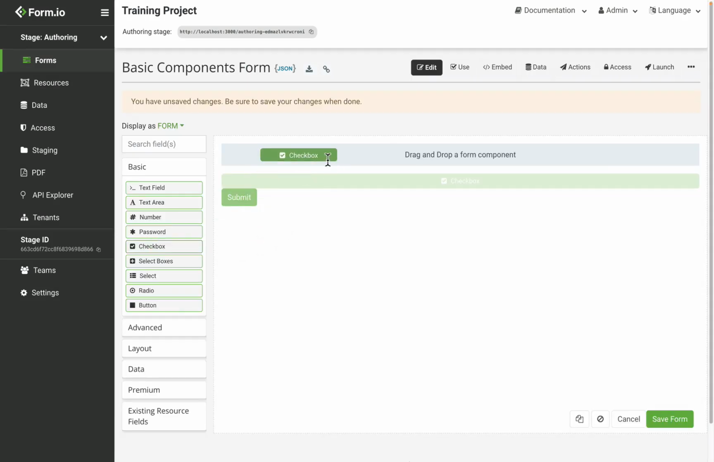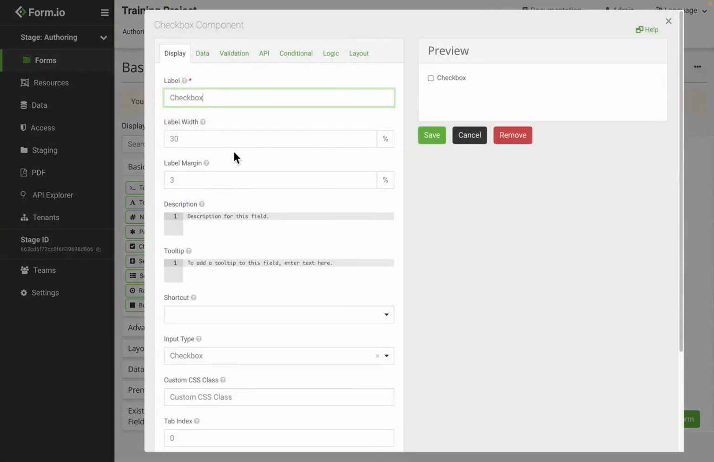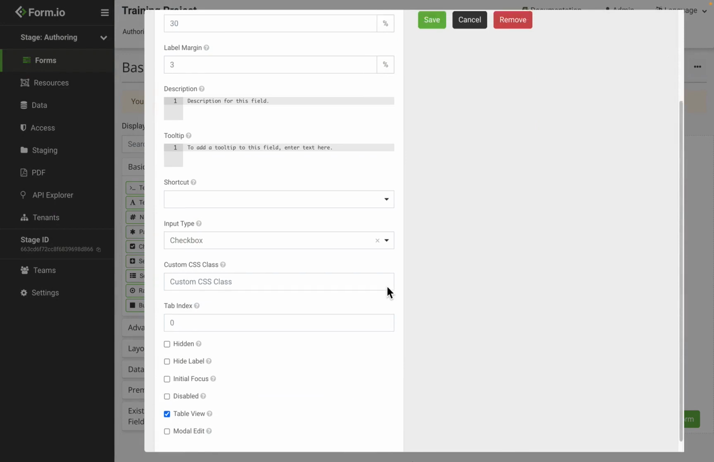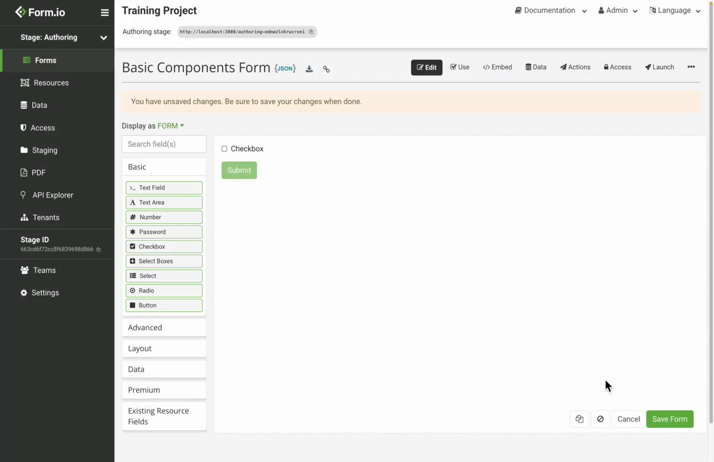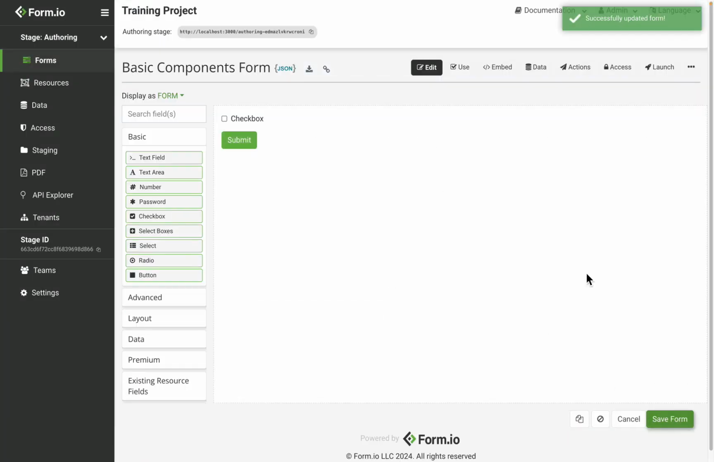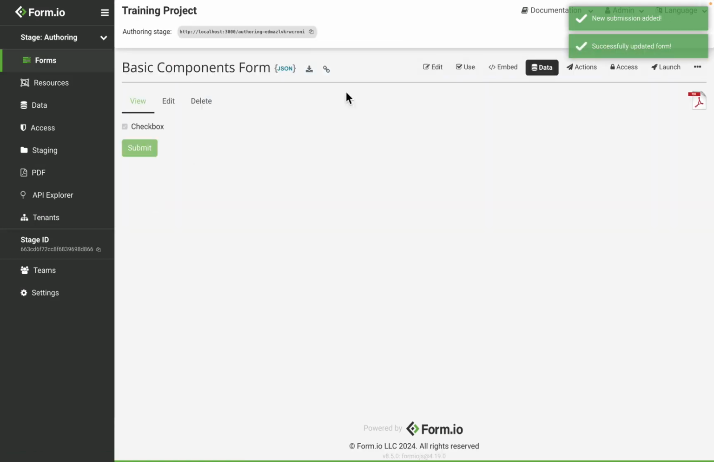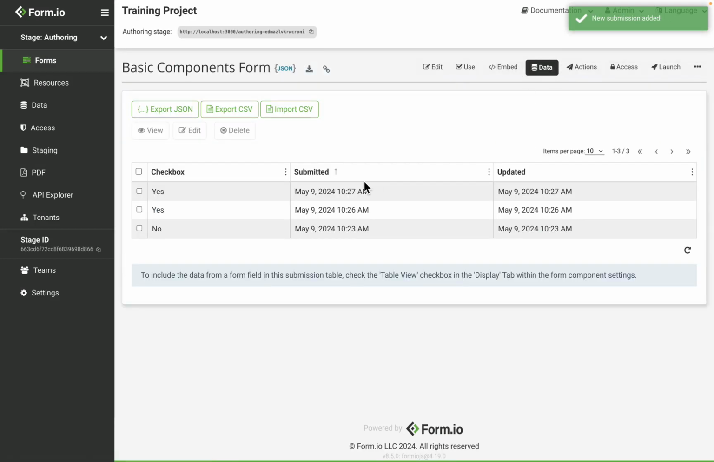The checkbox component will be used for boolean values where the answer is either yes or no or true or false, for things like a terms and agreement verification field. The JSON data of the checkbox will save as either true when the component has been checked or false when the component is empty.